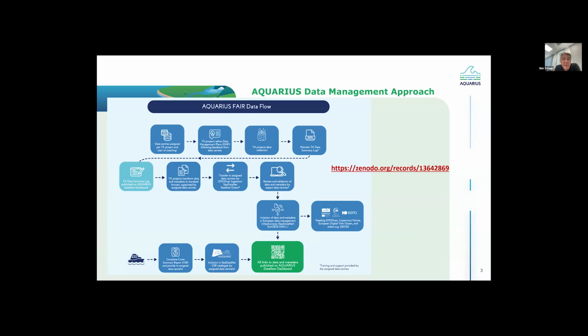You already have defined an interim data management plan, and that will be reviewed by those data centers, and then based on this, you can finalize your data management plan. That's simply to see how what you propose is fitting into the strategy that Aquarius has. Then, of course, the real work starts.